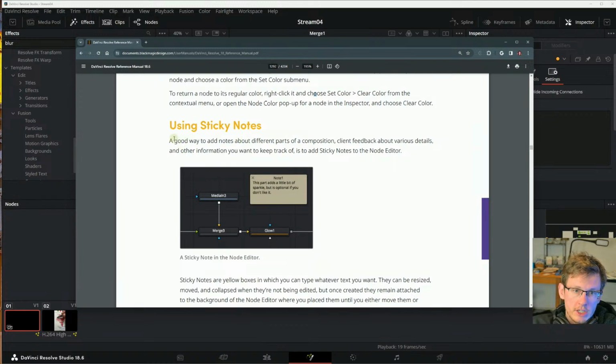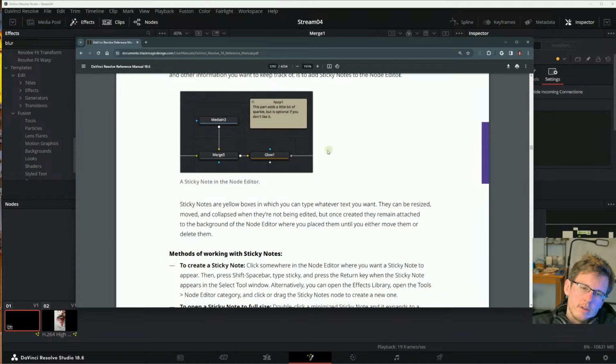All right. So using sticky notes, a good way to add notes about different parts of a composition, client feedback about various details, and other information you want to keep track of is to add sticky notes to the node editor. Sticky notes are yellow boxes in which you can type whatever text you want. They can be resized, moved, and collapsed when they're not being edited. But once created, they remain attached to the background of the node editor where you place them until you either move them or delete them.